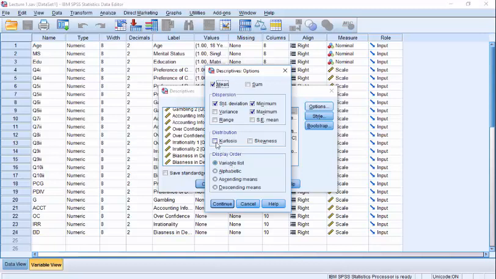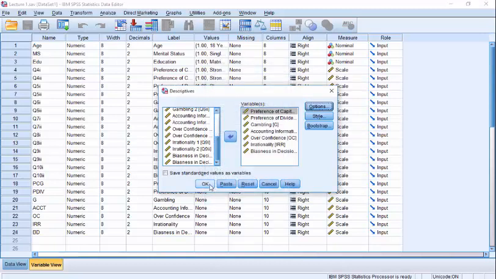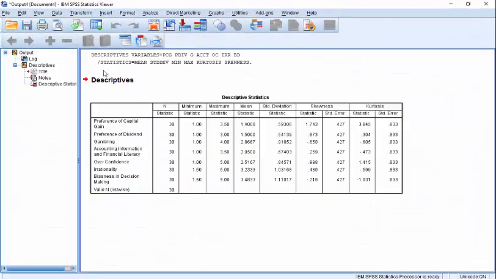If we want distributions, we can check the kurtosis and skewness as well. Continue, press OK. These are the results of the descriptive statistics in the output window of the SPSS.